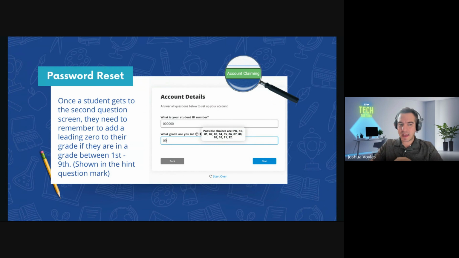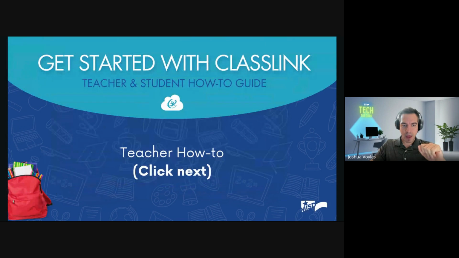There is one little side note with that. Once the student gets to the second question on that screen, in the process of claiming the account, they need to remember to add the leading 0 if they are 1st through 9th grade. As you can see there, if you hover over the little question mark, there's a hint that shows them how to type that in. So like 01, 02, for the grades 1 through 9. We just wanted to make you aware of that.